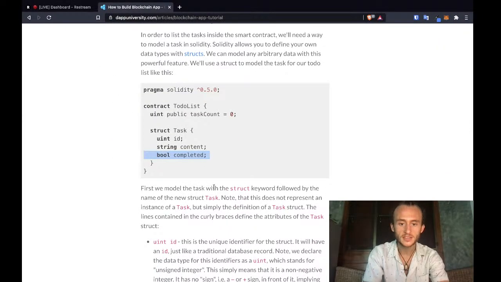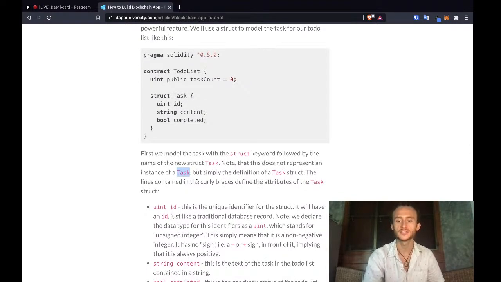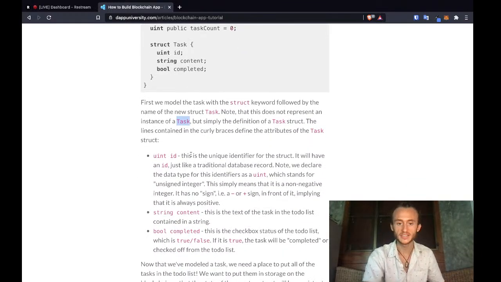First, we model the task with the struct keyword followed by the name of the new struct called task. Note this does not represent an instance of a task, but simply the definition of a task struct. The lines contained in the curly braces define the attributes of the task struct. The uint ID is a unique identifier for the struct. It will have an ID just like a traditional database record. Note we declare the data type for this identifier as a uint, which stands for unsigned integer.